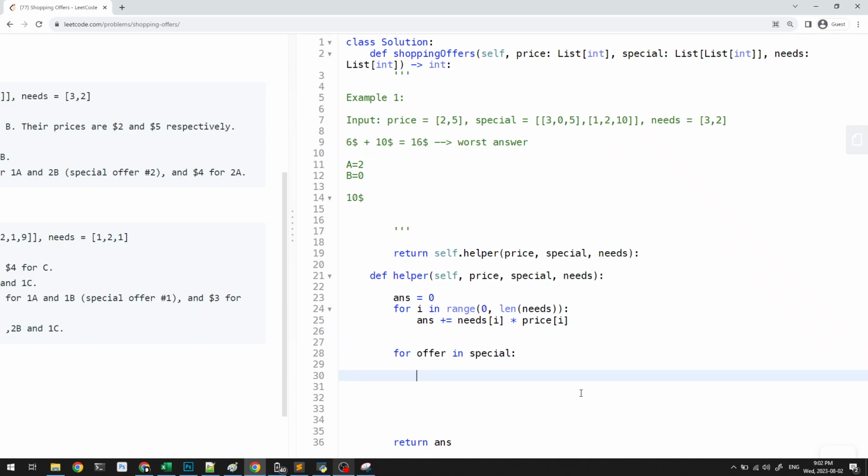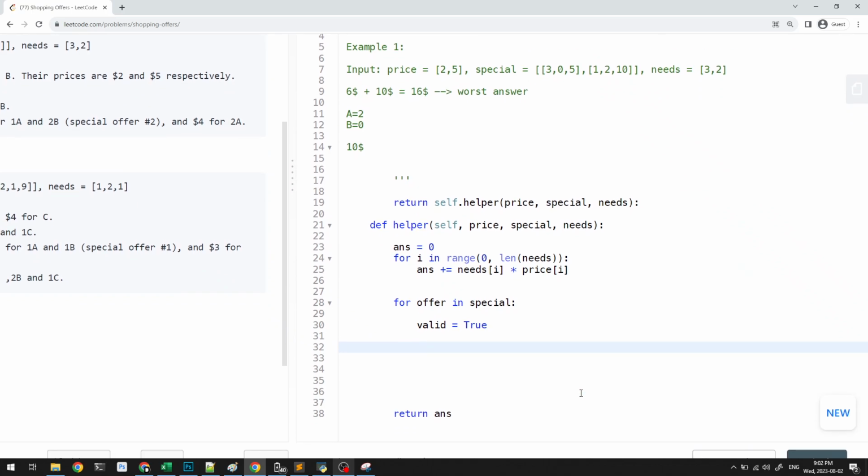So what can we do? Let's say we have a valid flag, and initially it's true. Then what we could do is go through our special. So we will just cycle through needs. Here, maybe needs is something like 3 and 2, think of it.